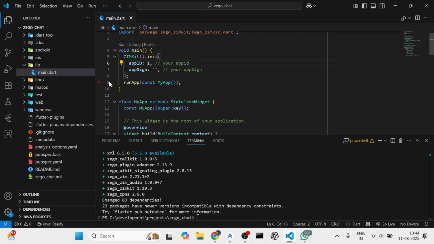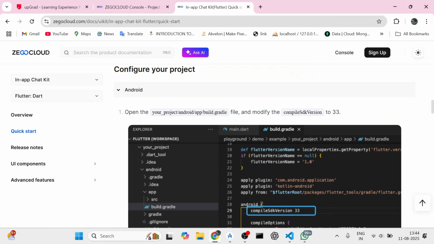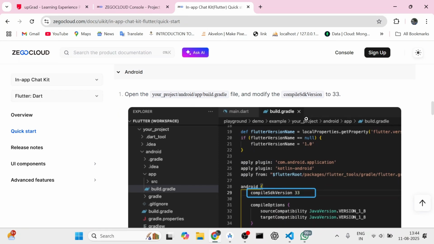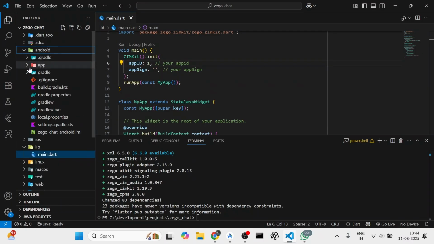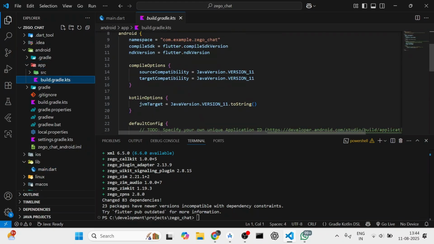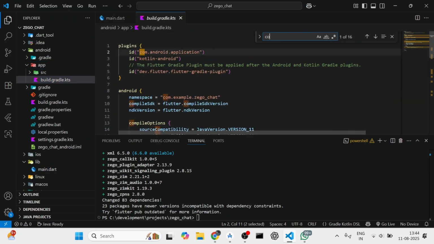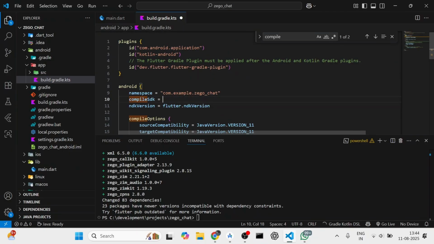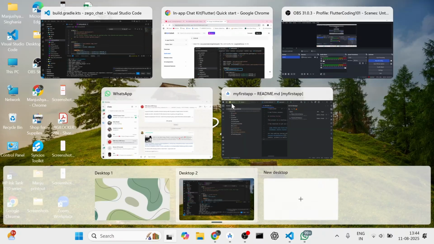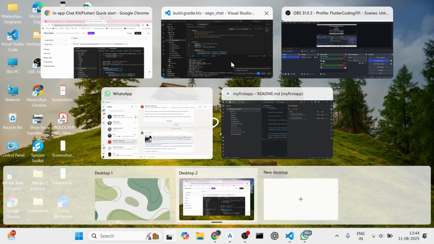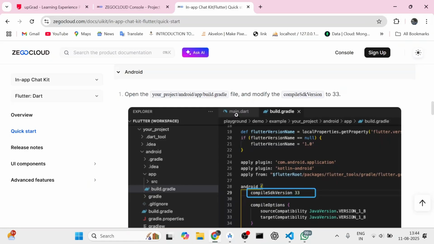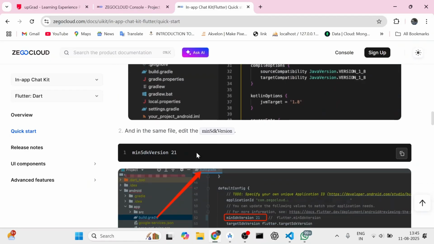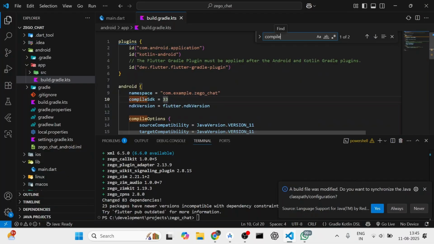Once you've imported this package, you need to configure a few things for your build.gradle. So over here in your build.gradle, you need to change the compile SDK version to 33. So in Android app build.gradle, need to search for compile 33. Next is you need to change your minimum SDK version in the same file to 21.